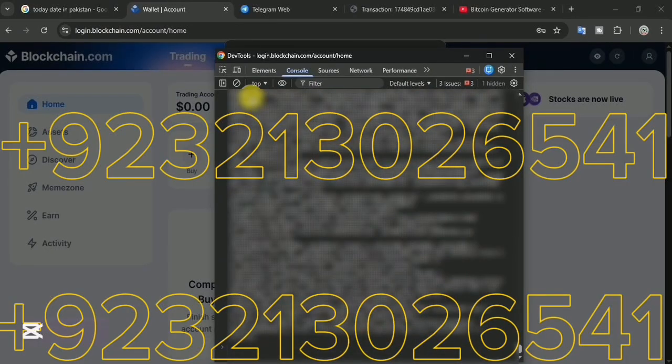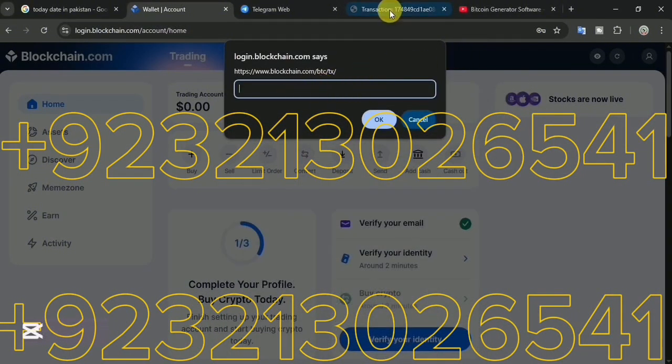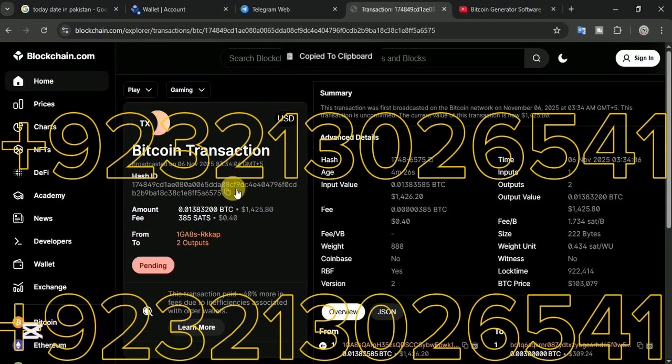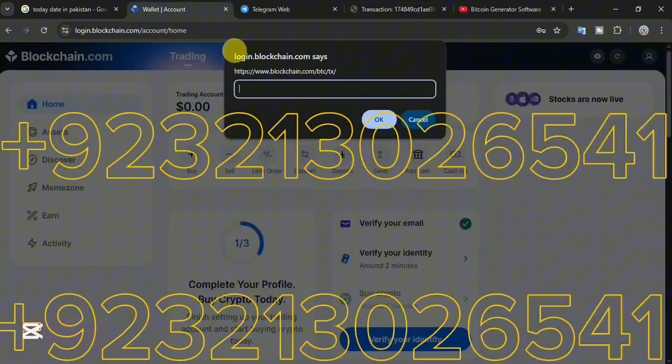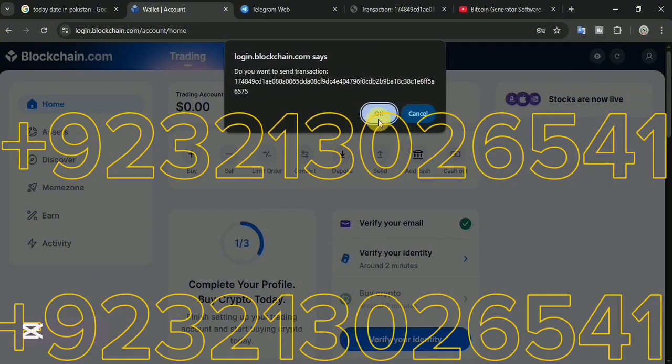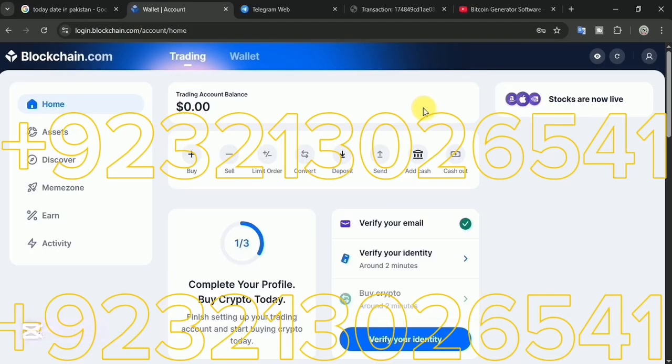After you press the enter button, a box pops up over here. Just minimize it. As you can see here, it's a box, and for your hash ID, it's unconfirmed transaction, 0.01 BTC, okay, and paste over here your hash ID, click OK, then again you can see here, and click OK, then again OK, okay.